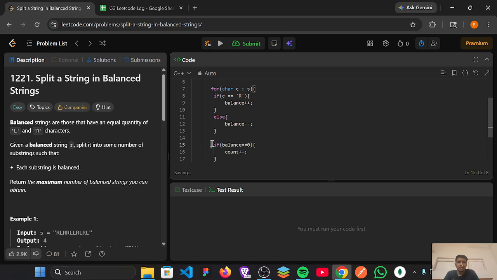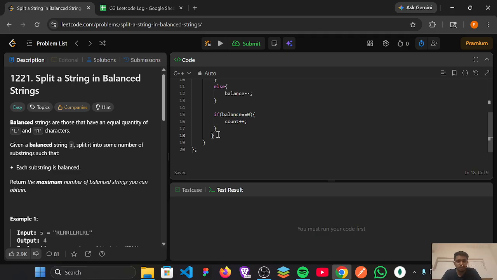So what is this if condition doing? If balance becomes 0, we found a balanced substring, so the balanced substring count will be incremented by 1. Means we are simply incrementing the result count. After this, we will simply return that count here. So this is the code. Now let's run the code here.